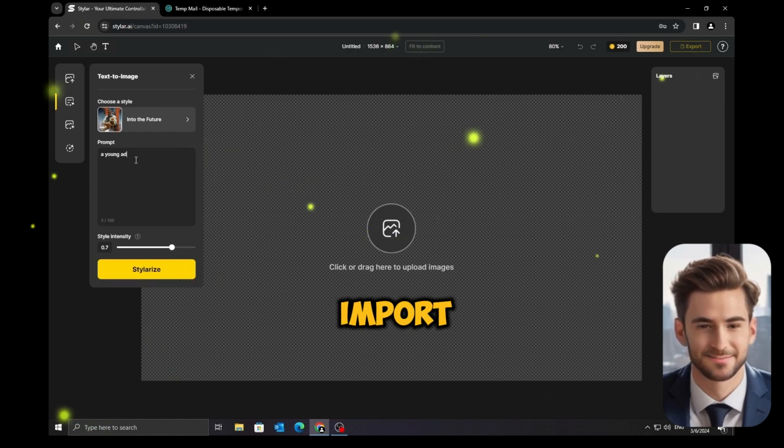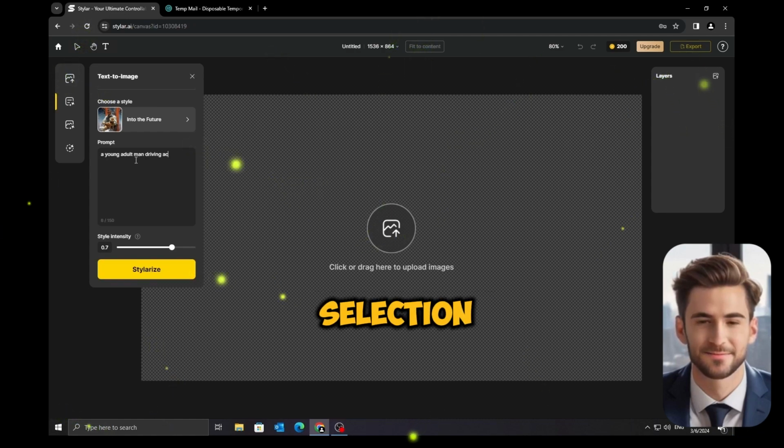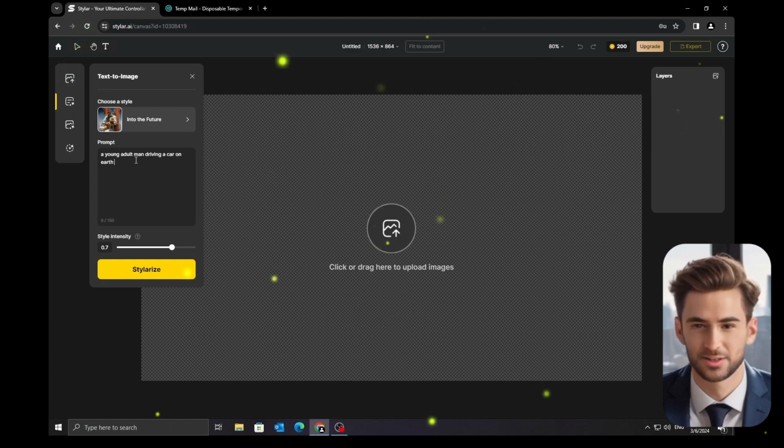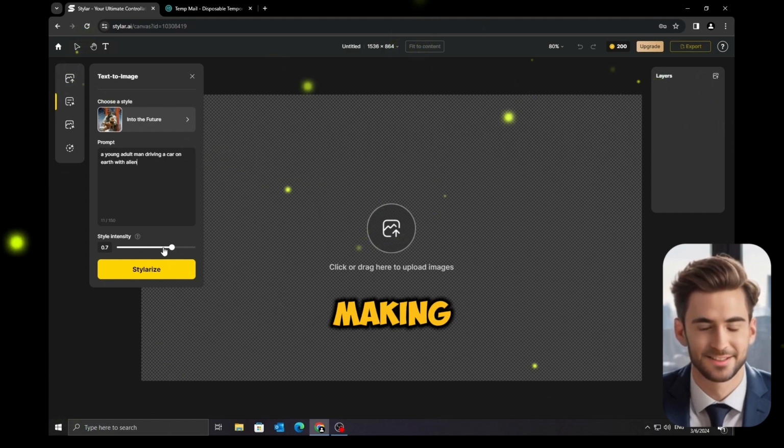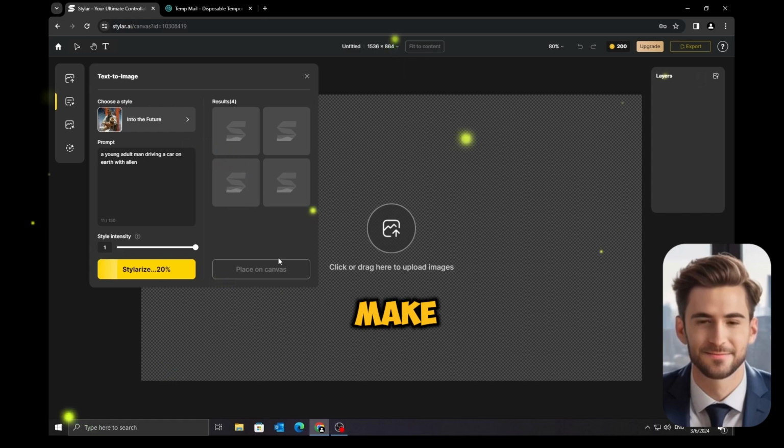3. You can import an image and start working on it. Use the selection tool to choose the part of the picture you want to edit. Stylar AI allows you to create layers, making it easy to see and differentiate the changes you make.